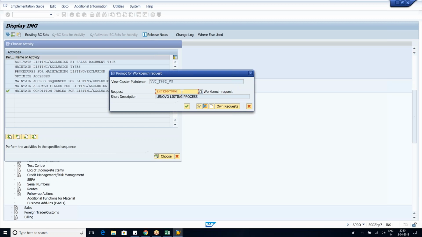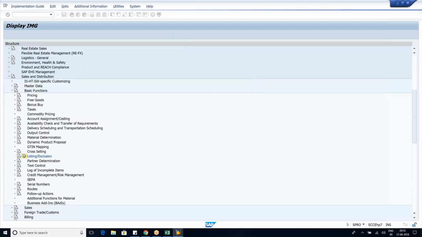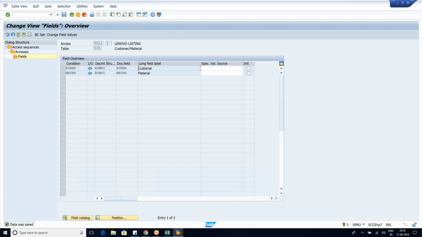So with the help of this transport request only, we try to transport the data from one server to another server or from one client to another client. Okay. So right now, save this one and our access sequence is going to be created. Along with that, table and field assignment also has been carried out over here. Okay. So that's going to be our second step in our condition technique process.